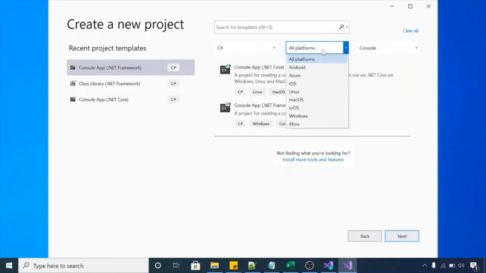Okay, and these are the platforms. If you want to create some application for the Android platform, you can select Android here, and similarly you have options for iOS, Linux, Mac, Windows, Xbox. Okay, so I will just click all platforms.